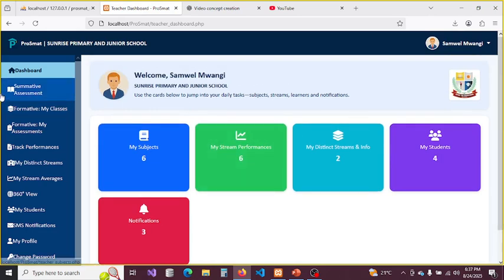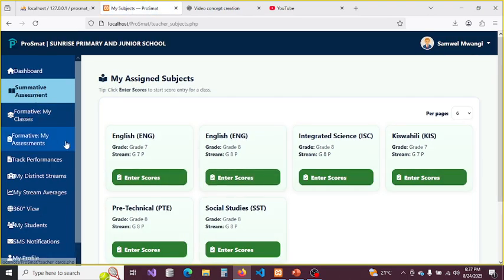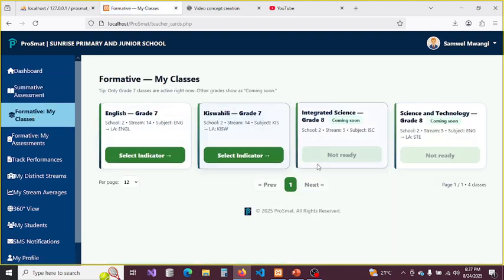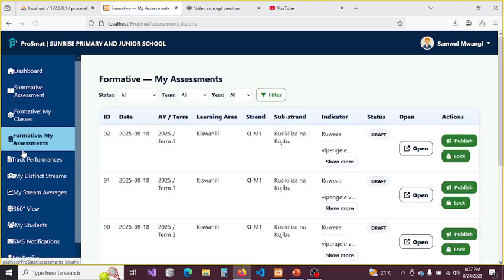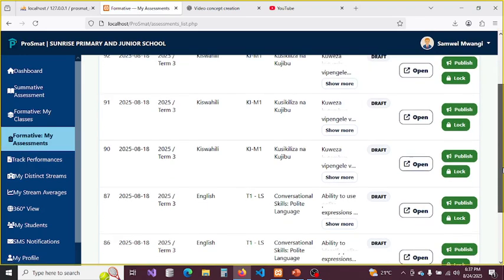Okay, so you can see the same things. The teacher can also do the same thing. These, as you saw, are summative assessment classes. These are formative assessment classes. They can award performance level or do the rubrics here. They can check their assessments that they have created and that they have done.